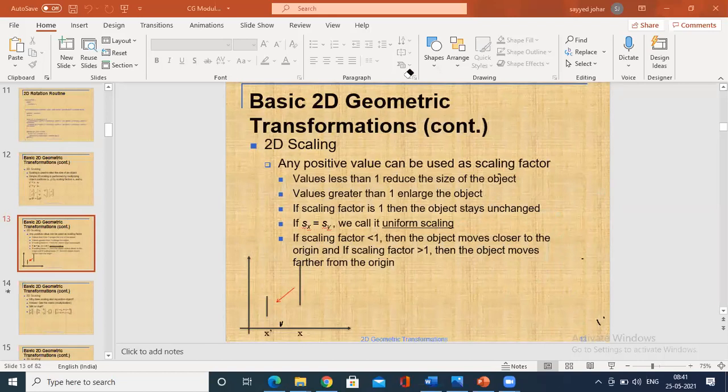See, a value less than 1 reduces the size of the object, and a value greater than 1 enlarges the object, right? If the scaling factor is 1, then the object is unchanged. That means there is no deformation. So this is very important. If you want to retain the same size of an object, the scaling factor will be 1. Hence, no change in the transformation happens, right?